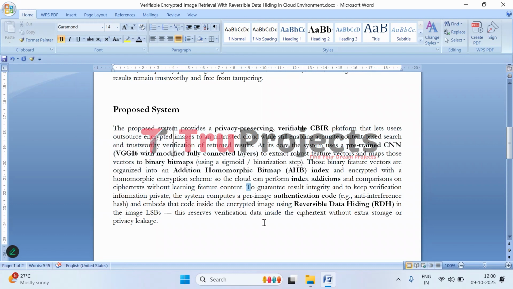To make sure that the search results are correct and haven't been tampered with, the system also generates a unique authentication code for each image. This code is hidden directly inside the encrypted image using a technique called reversible data hiding, that is RDH, which places the code in the least significant bits of the image. This way, the verification information stays secure and doesn't require extra storage, while still allowing users to check that the results they receive from the cloud are genuine.